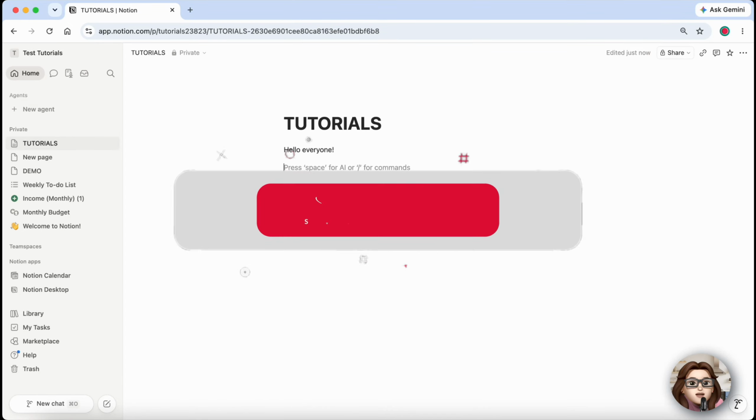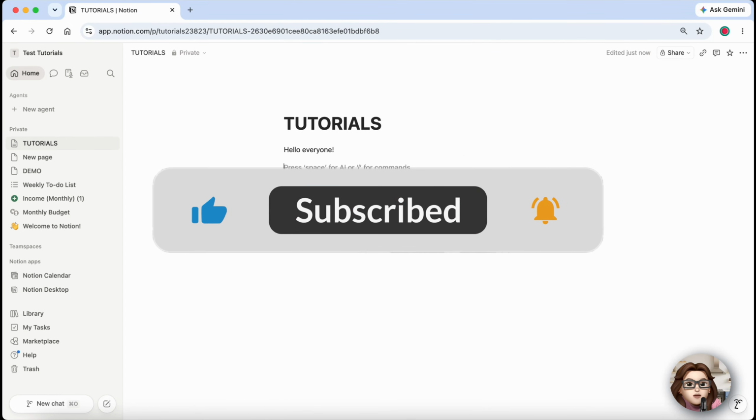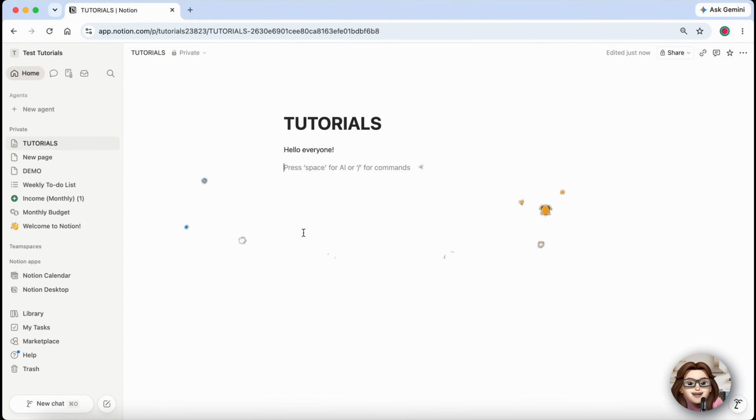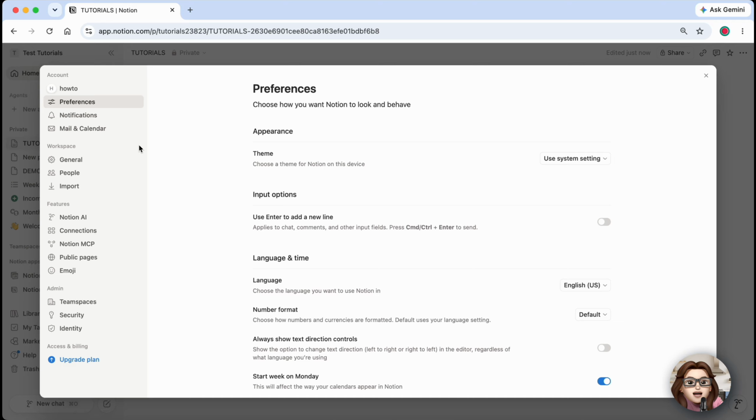In this tutorial, I'll show you how to integrate ClickUp with Notion. By the end, you'll know how to connect the two platforms so you can bring your ClickUp projects and tasks into your Notion workspace. Open Notion and go to Settings, then select Connections.